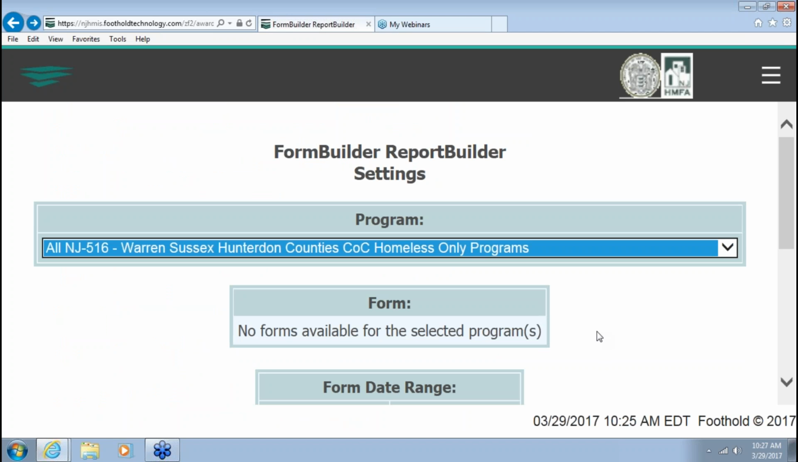Boom. All Warren, Sussex, and Hunterdon homeless-only programs. So all of a sudden, I run one report, and we have everybody's prioritization scores regardless of what program they're in in our Tri-County CoC. Because when the program is set up, you set it up to be within NJ 516. Everybody has done that when you work with HMFA to set up your HMIS program. So we would be able to sort by that.